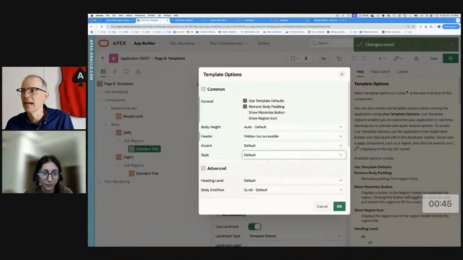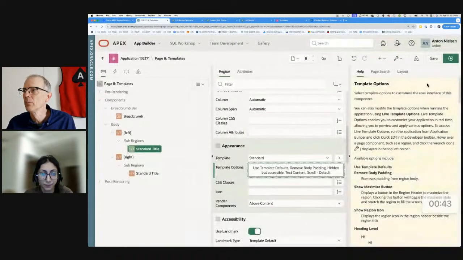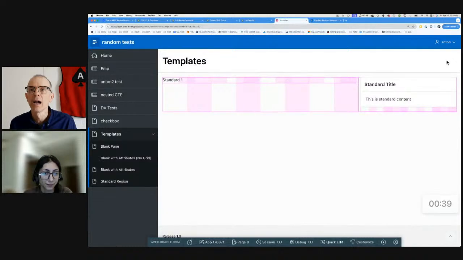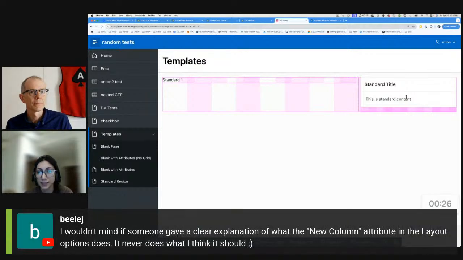And then if we do text content, now we're getting much closer to almost exactly what that other region looked like, except that we're using the right fonts, those kinds of things. So that's the way to do it. Don't use blank with attributes for this purpose. Use a standard region, but modify. Yes, and it's important to make this available to other developers on the team.